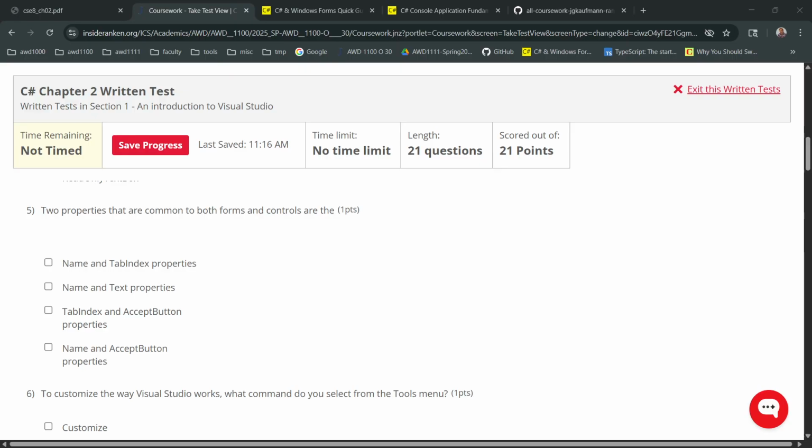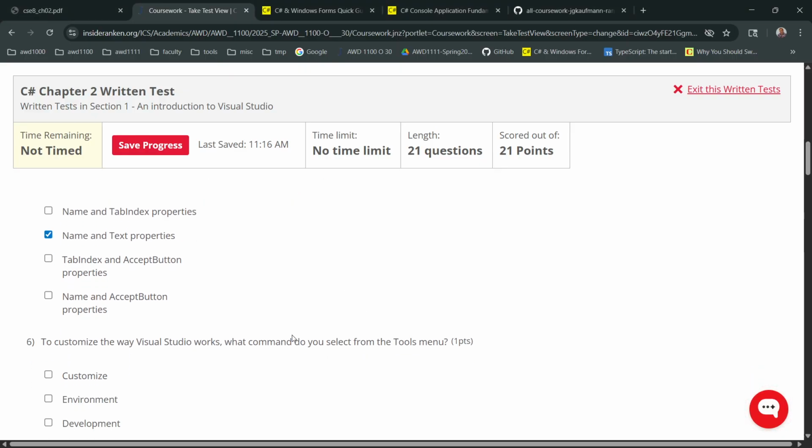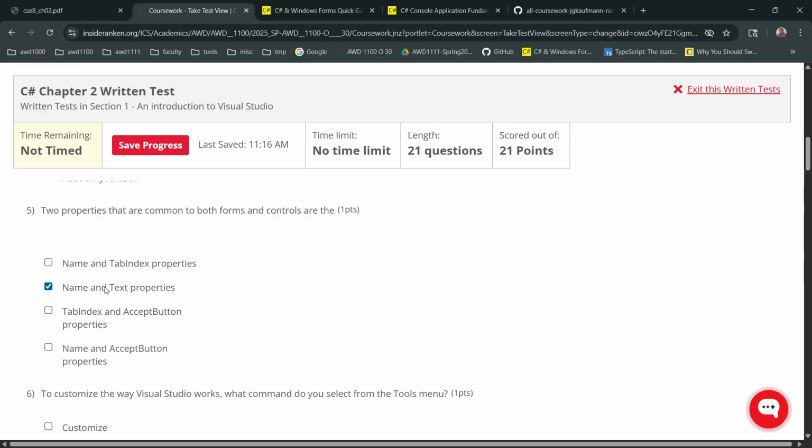So forms have names. Forms have names and controls have names. Forms have text properties, right? So I'd say it would be name and text properties. We already did that, right?